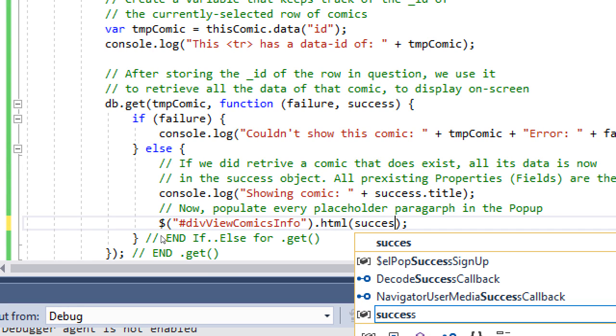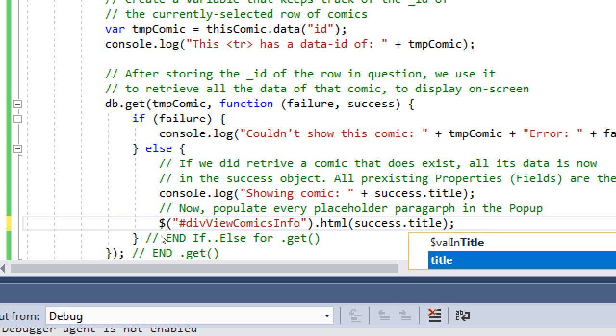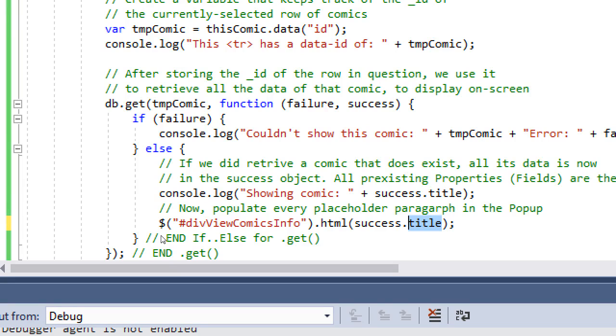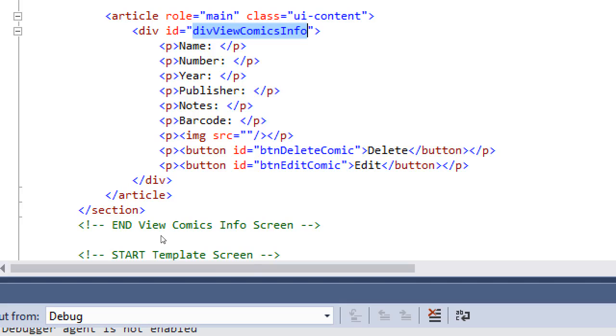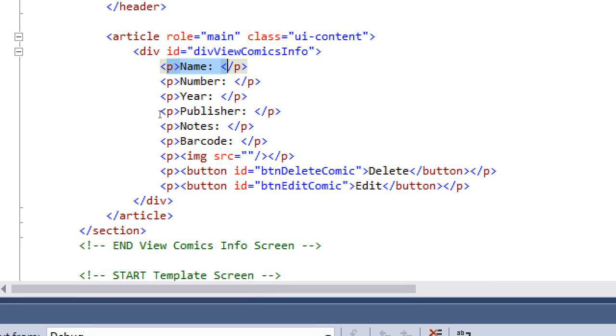I want to write the title of the comic. I want to write some HTML in that. Now, logically, do you follow what's going on here? But in a syntax way, it's not quite right. This still doesn't know that we mean the first paragraph, because we have over here the first paragraph for name and the second for number and year and publisher.